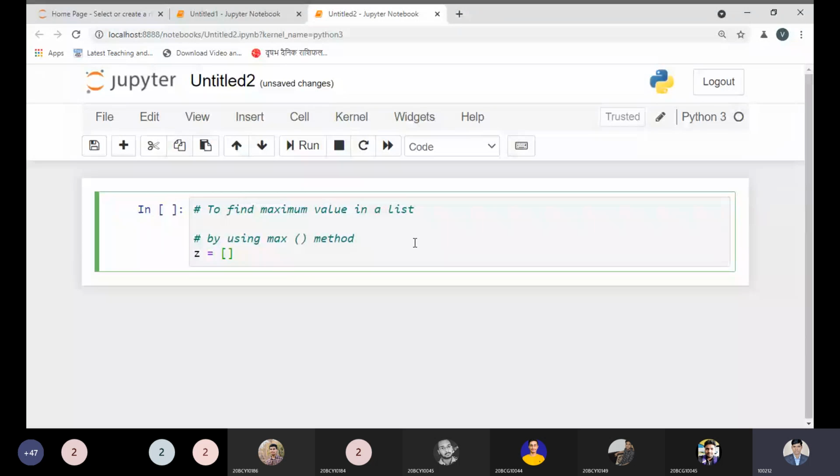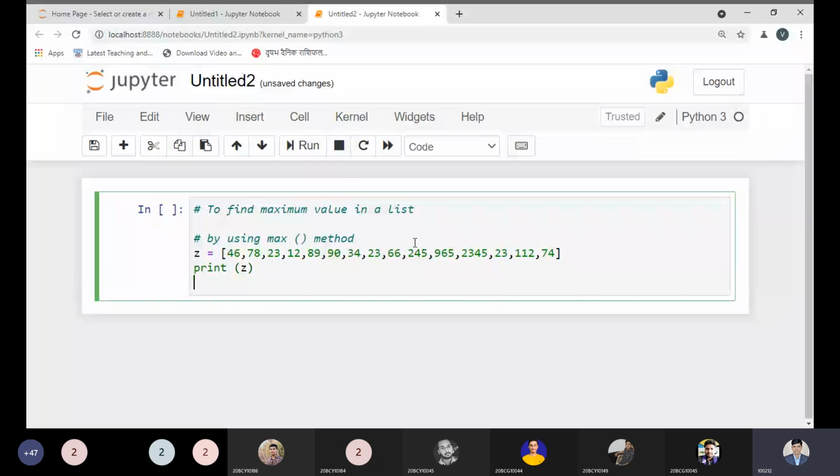So right now we are assuming that we have a list of elements in random order. I am just taking some random values like this. I hope you can understand now. If I try to print Z, what does it print? It prints Z. Let us also check its data type by doing print type Z.